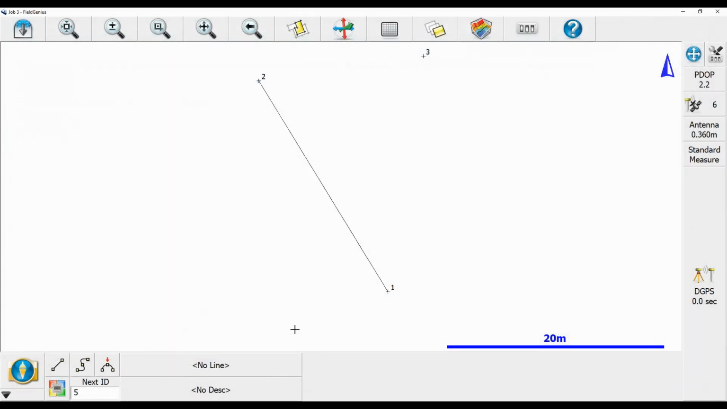And that's all for today's video. Those are the 2 ways that you can add a note to a point in MicroSurvey's FieldGenius.